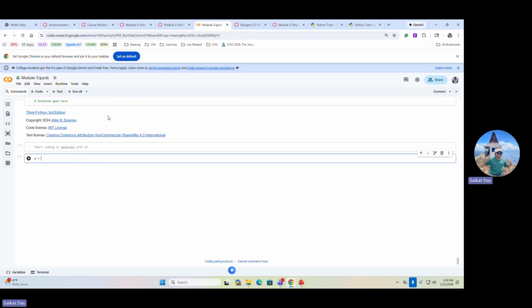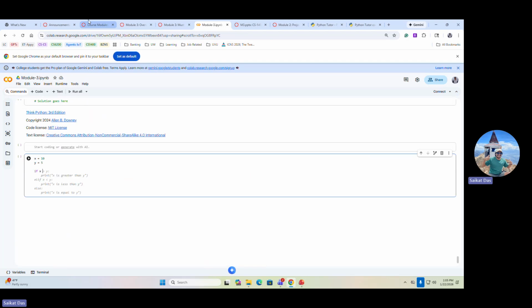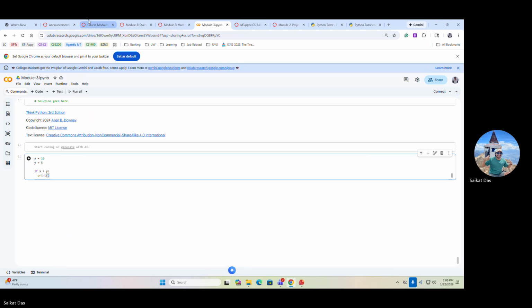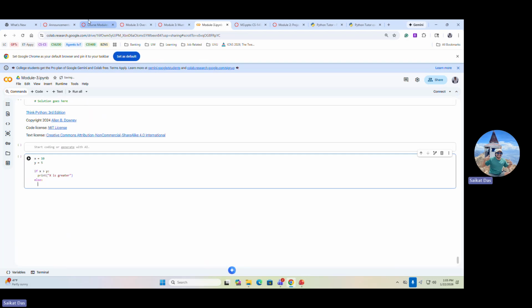So I'm writing x is 10 and y is 5. And I'm writing if x is greater than y, I'm going to print x is greater, right? Else, it is either less than or equal, right? So in the else case, I could print x is not greater than y, right?